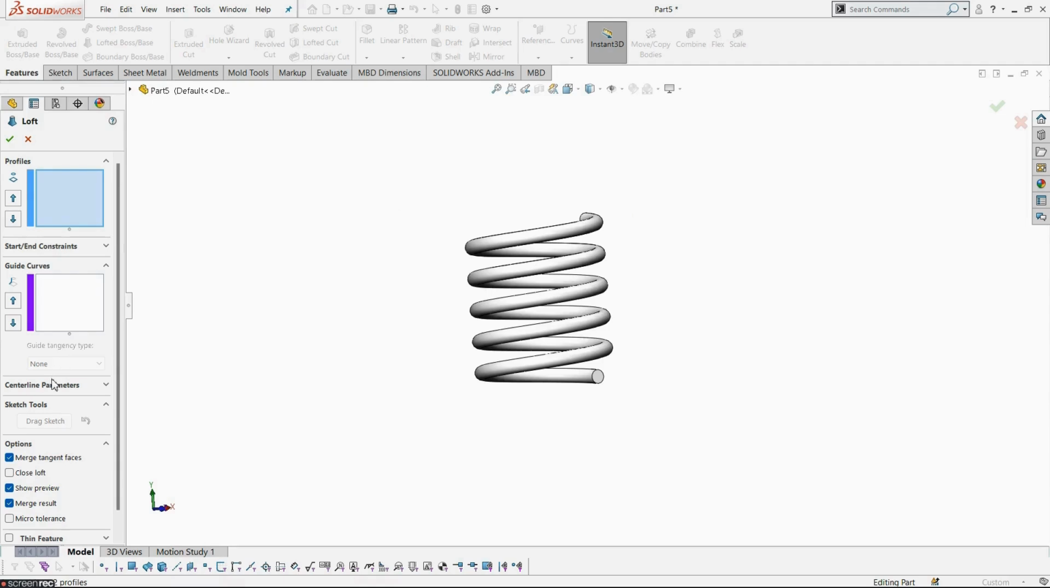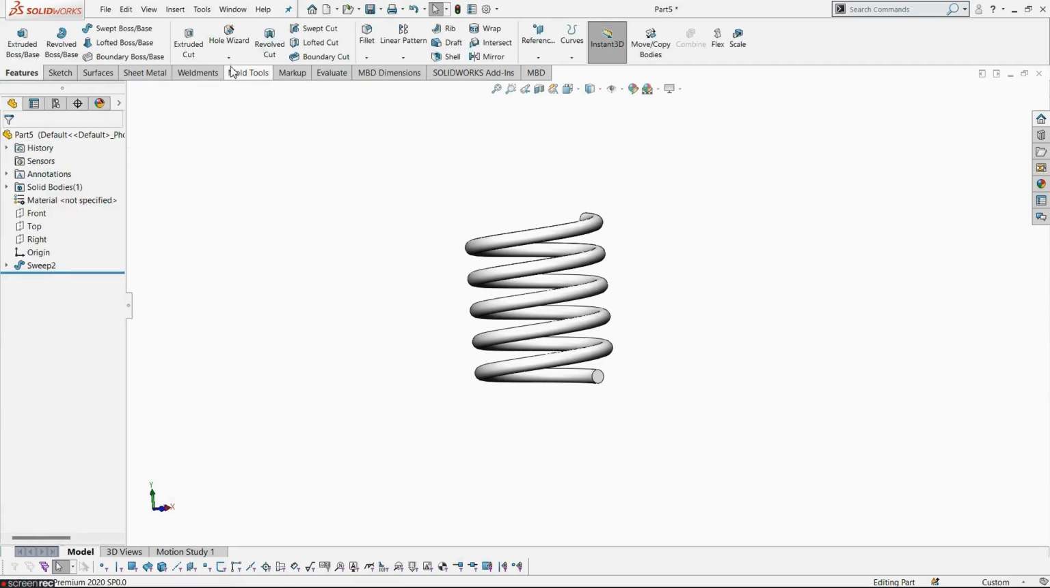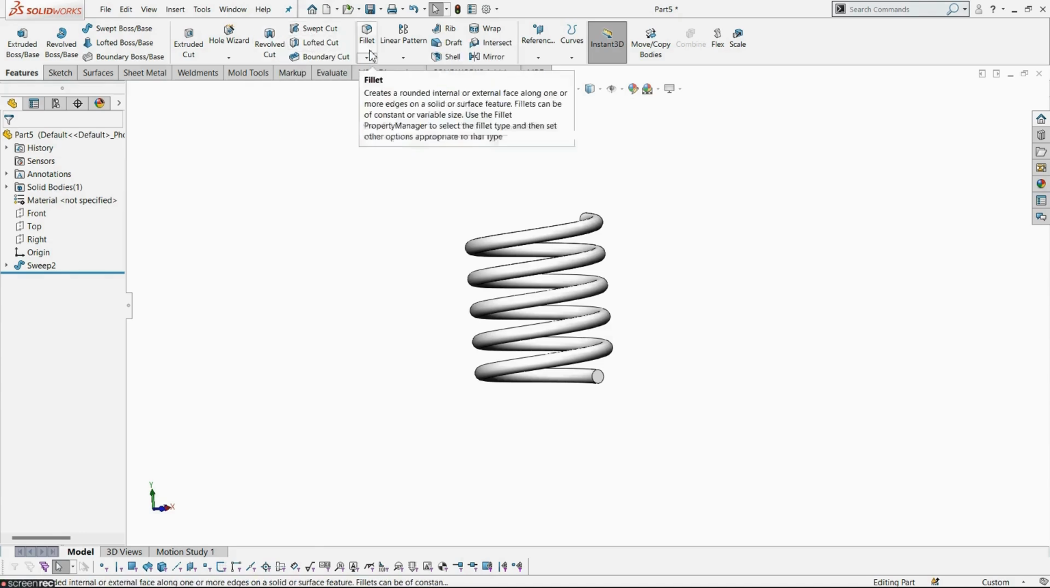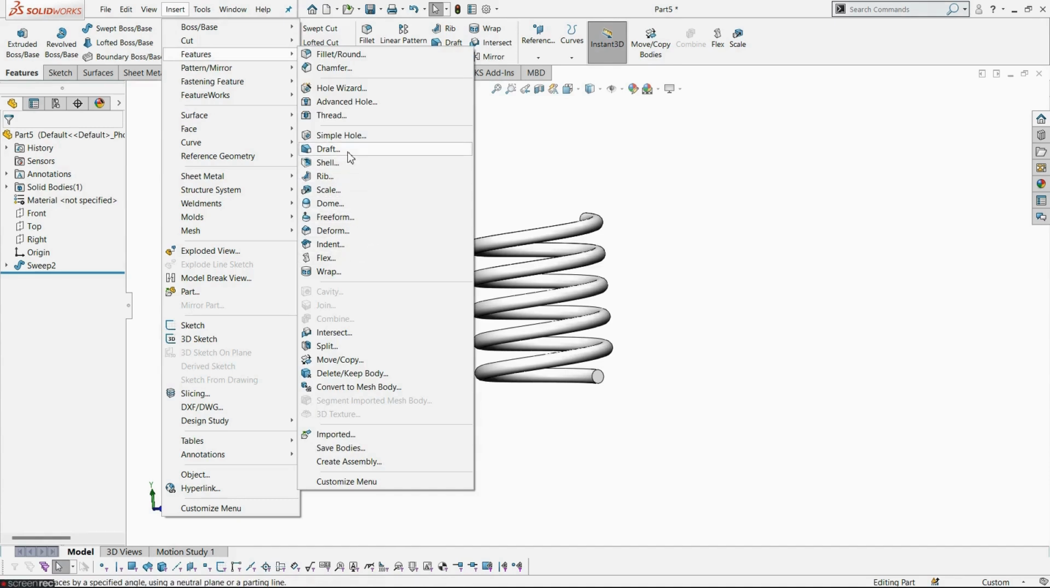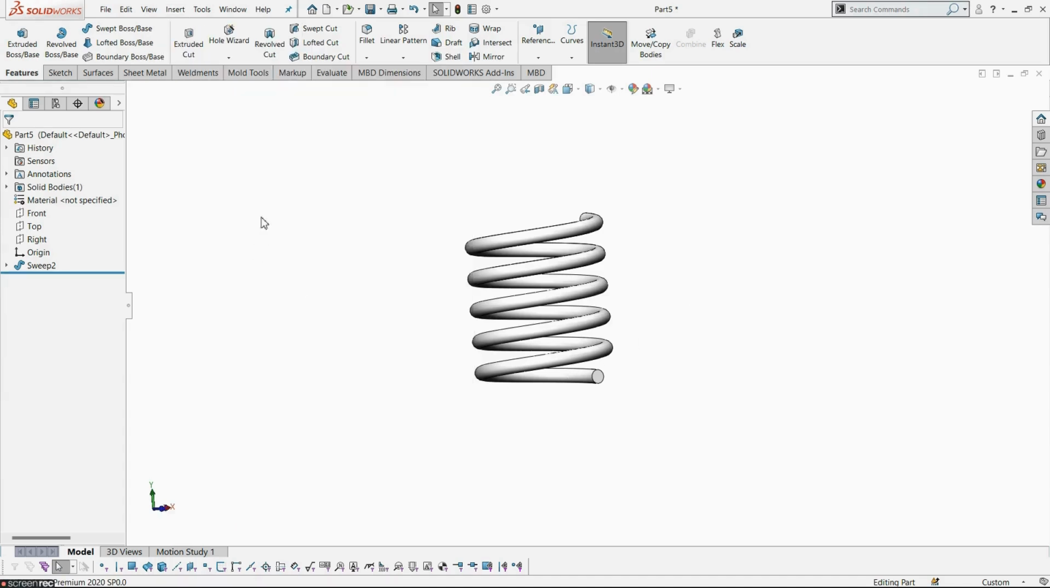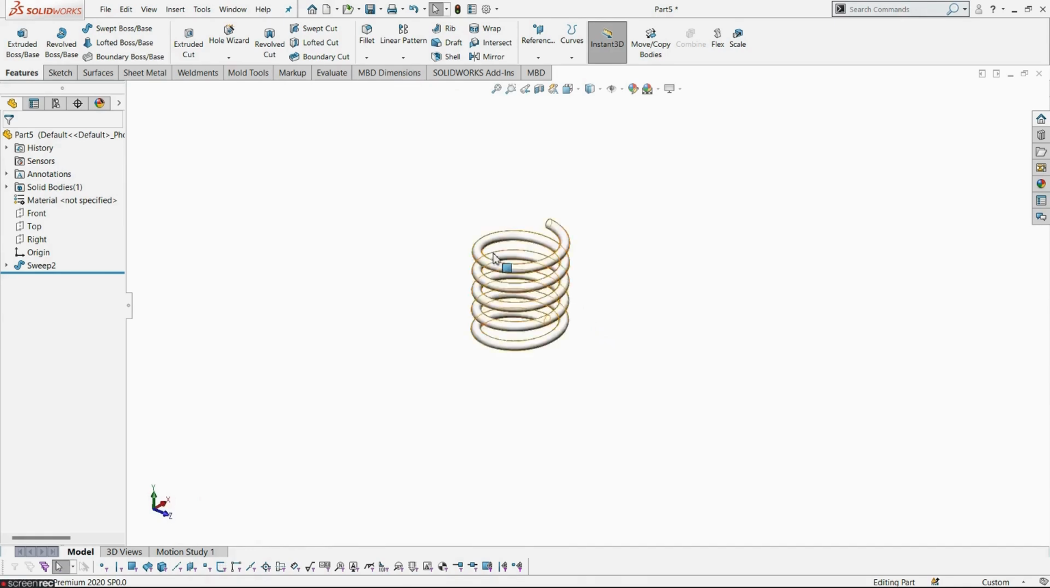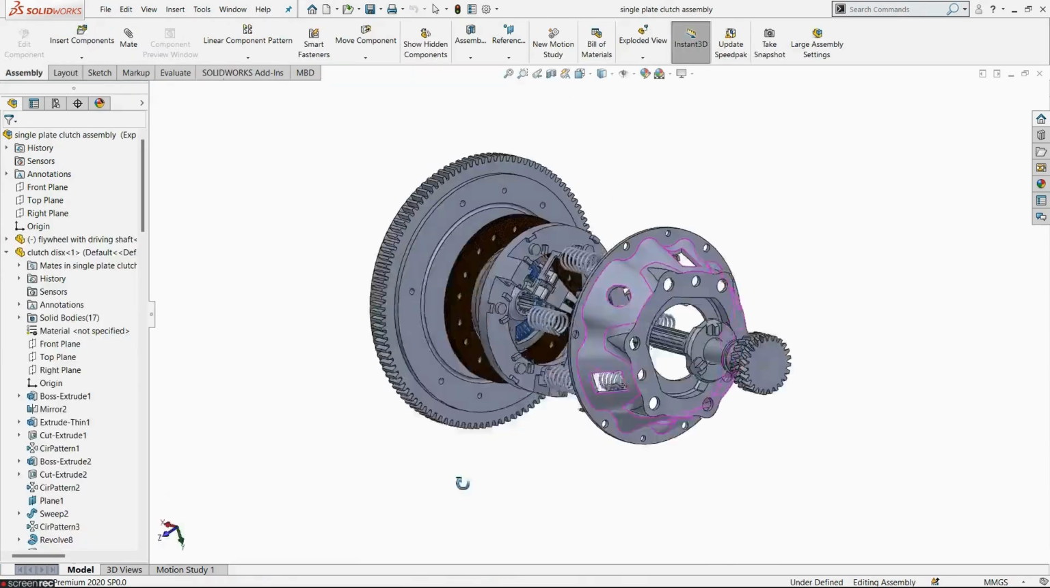Also, you can find the difference between lofted boss and boundary boss, because we see a lot of them but we don't know the exact difference between lofted boss and boundary boss. In this course, I can clearly explain it with an example. Also, look at the multiple features: draft, dome, and indent. Indent is mainly used to extract from the solid body. Also combining bodies, move and copy bodies, with the respective examples.